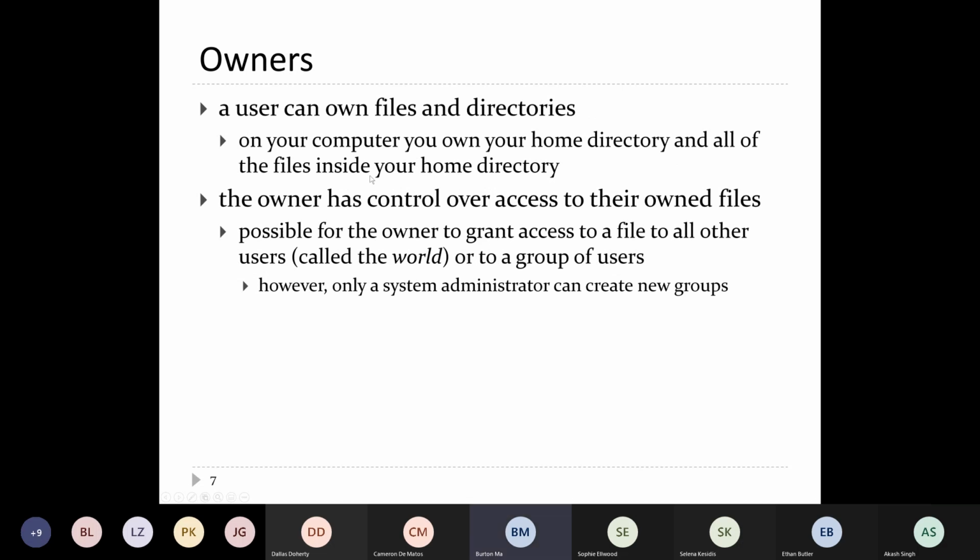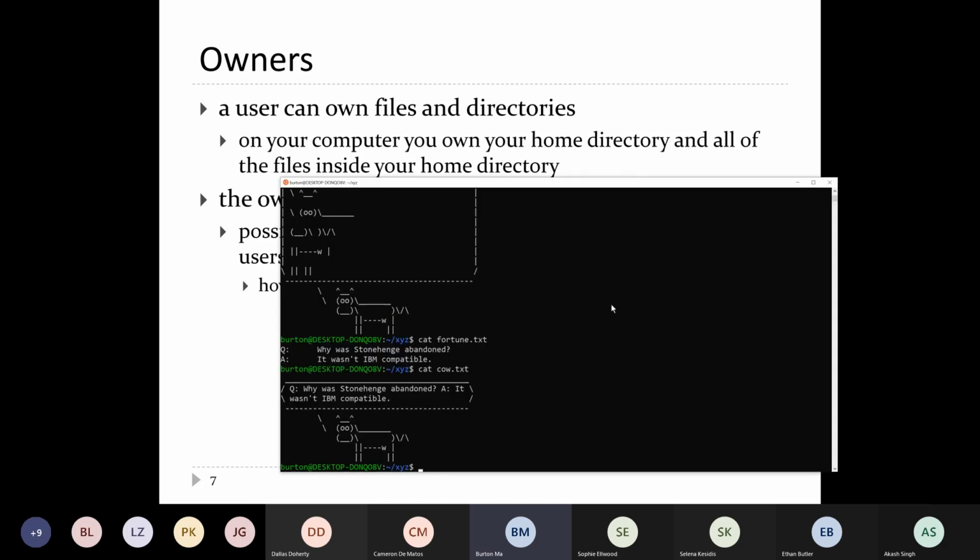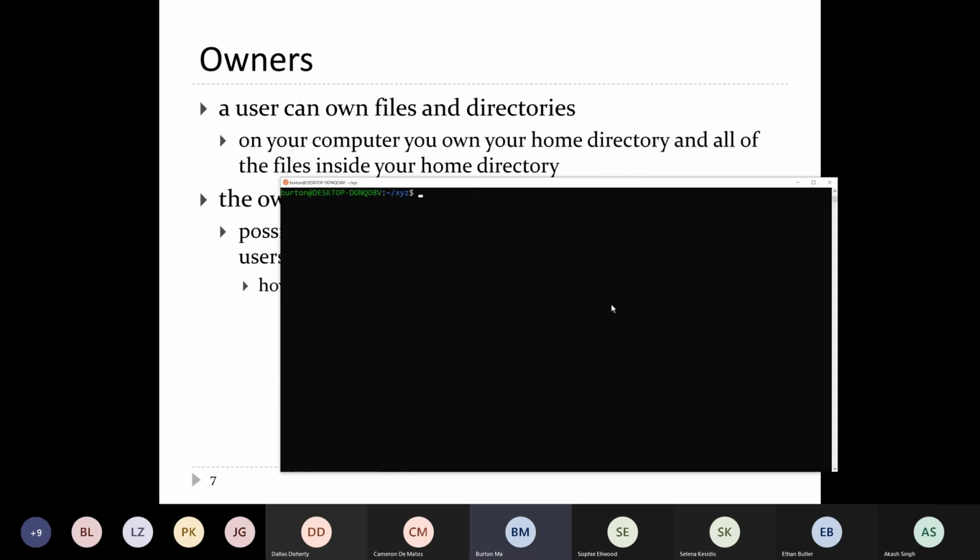All right, so a user can own files and directories. Directories are just files anyway, so really a user can own files. Now on Linux and on most Unixes, a regular user owns their directory and all of the files inside their home directory. So under this directory called home, you can see that there's only one user on this particular Linux installation, so that's my directory right there.